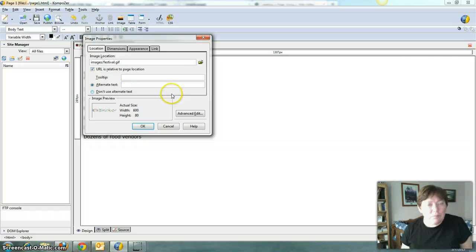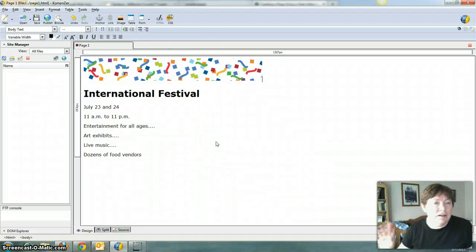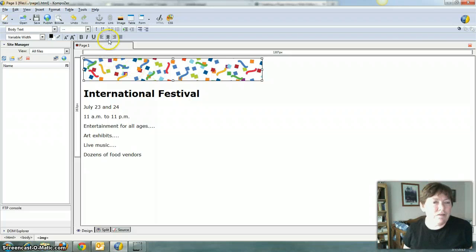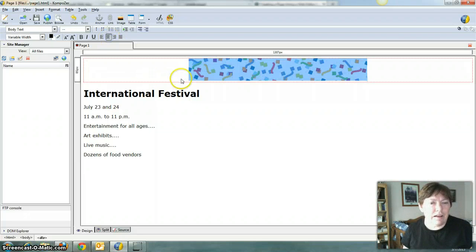And I'm going to put in alt text, which is, I'm going to call it festival banner. This is for vision impaired people who are on your website. So that's in there. A couple of things I might do to dress this page up just a bit, because now it's over on the side. If I click on that image, I can come up and use the icons to align it to the center.